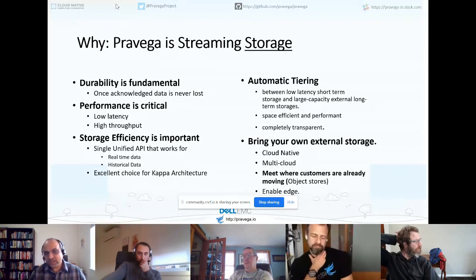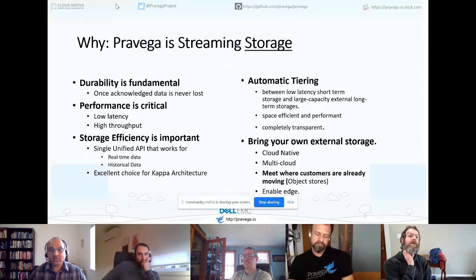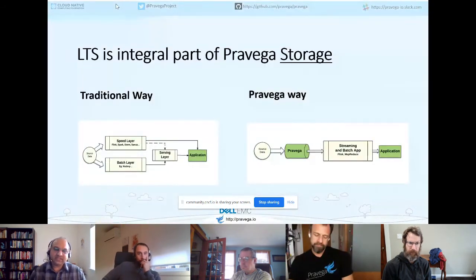The last point which distinguishes Pravega from others is that Pravega works with your own external storage. It could be cloud native storage, it could be a multi-cloud solution, it could be a specific cloud solution. We want to meet customers where they are already moving, and those are object stores. It also enables edge. What Pravega does is it converts your choice of external storage into a storage that Pravega can consume, store, and utilize. Like I said, LTS, that is long-term storage, is an integral part of Pravega storage.